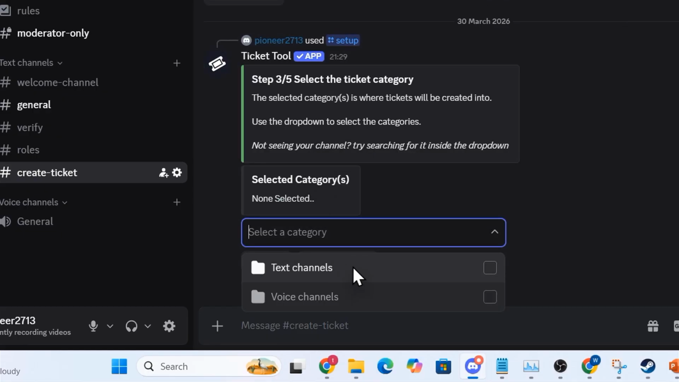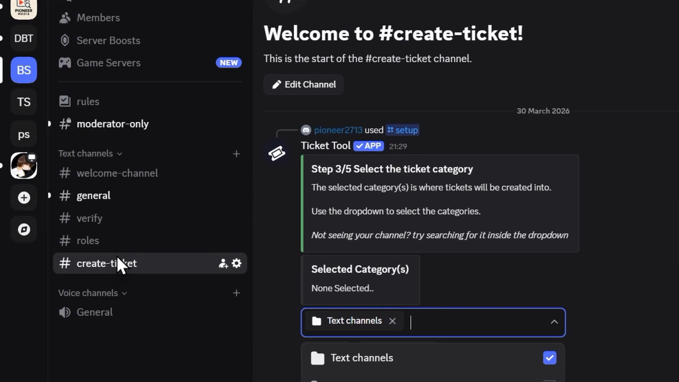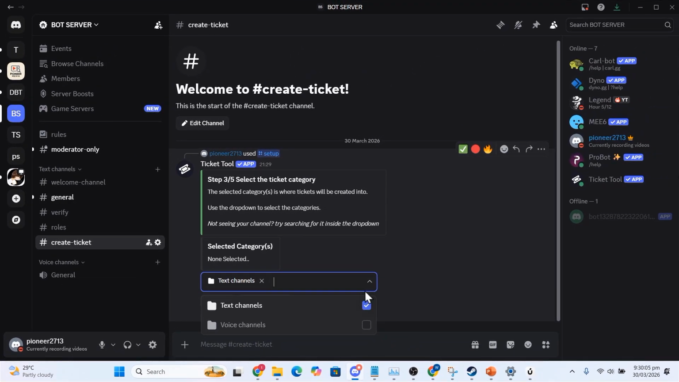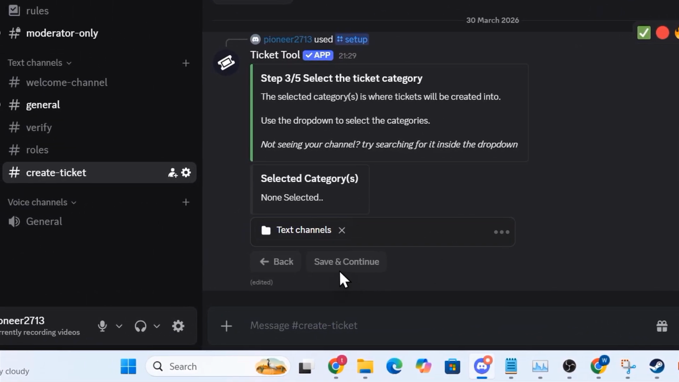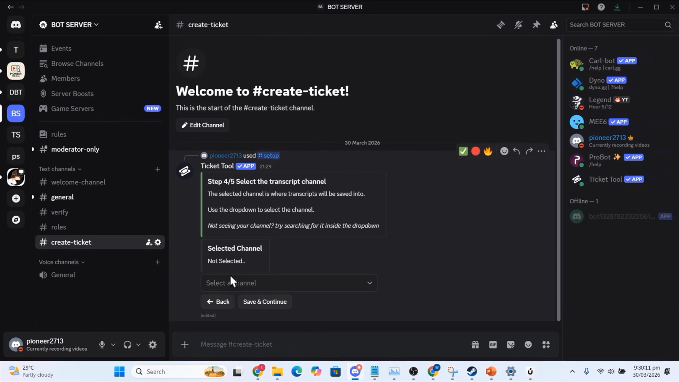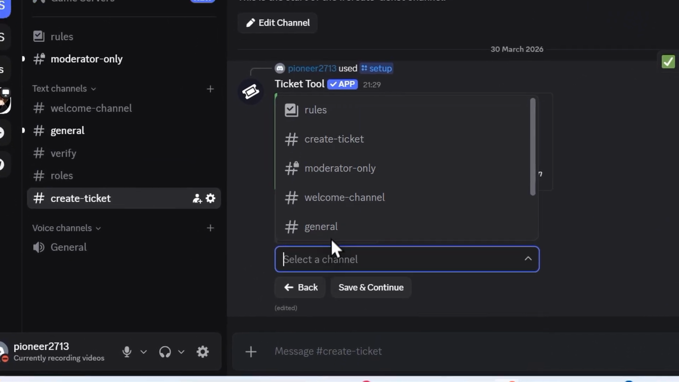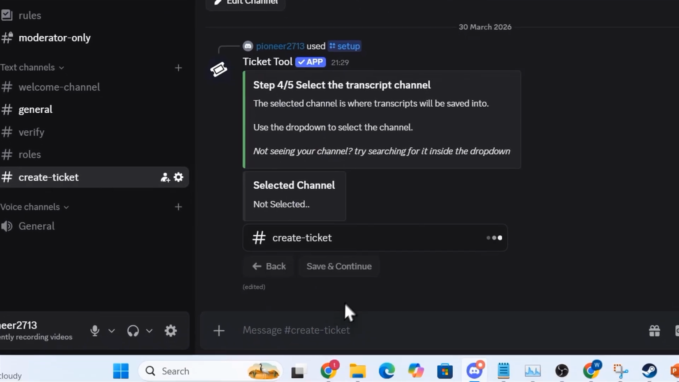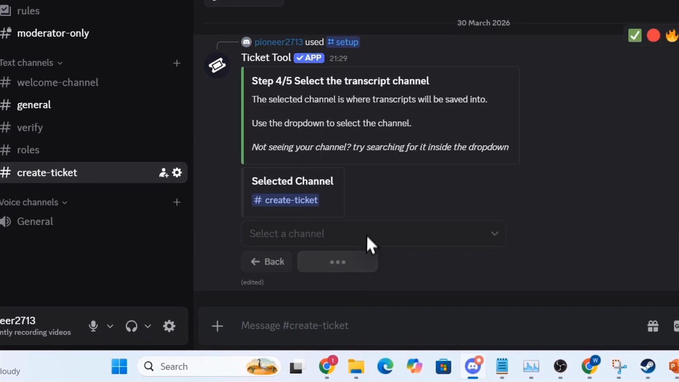And now you select your categories. So do it in this text channel here. Of course, you can have a separate category as well if you want. Then we'll come here and save and continue that as well. After that, go ahead and select the transcript channel, which will be this one, create ticket. We'll save and continue again.